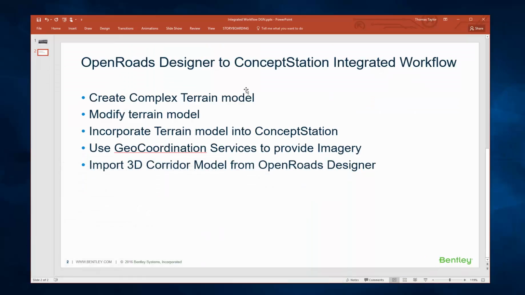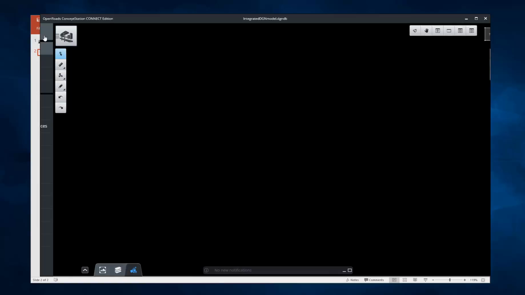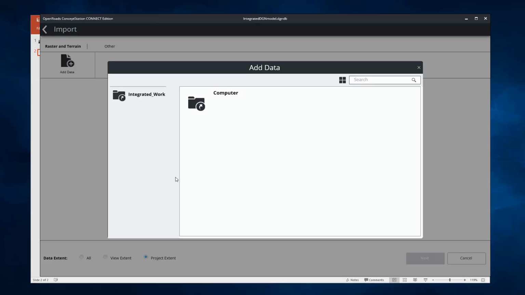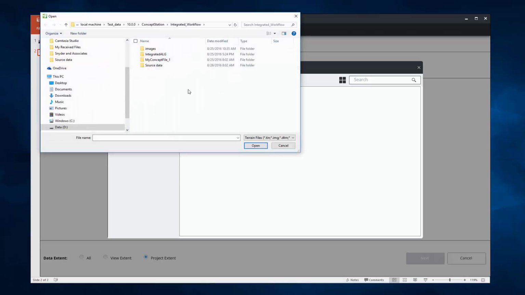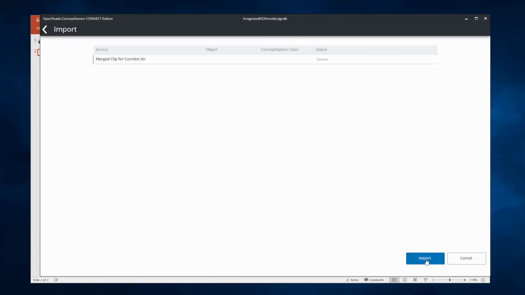So now all I need to do is go to Concept Station, where I've created a new DGN DB that is correctly located with the correct units, and I'm going to import that file. Under Raster and Terrain, select Add Data, navigate to the file location, open, next, and then import. The import's successful.